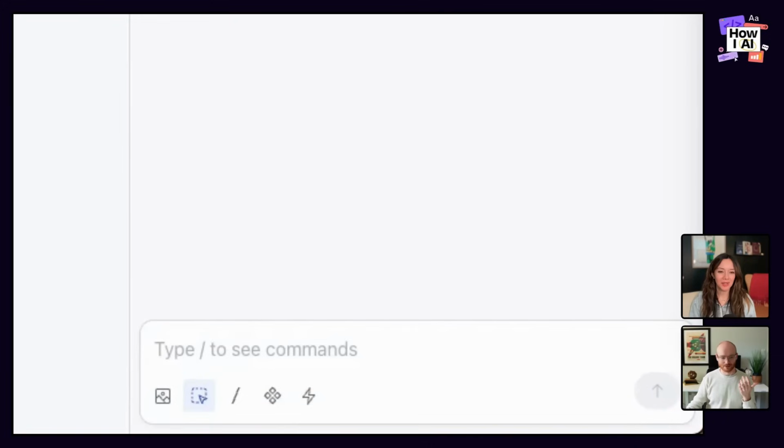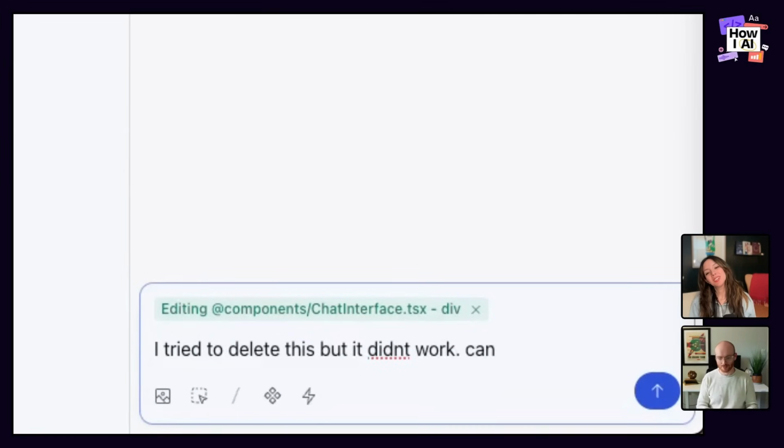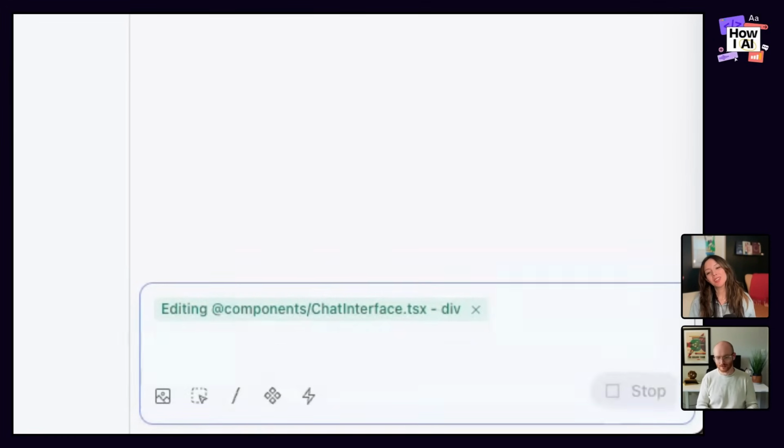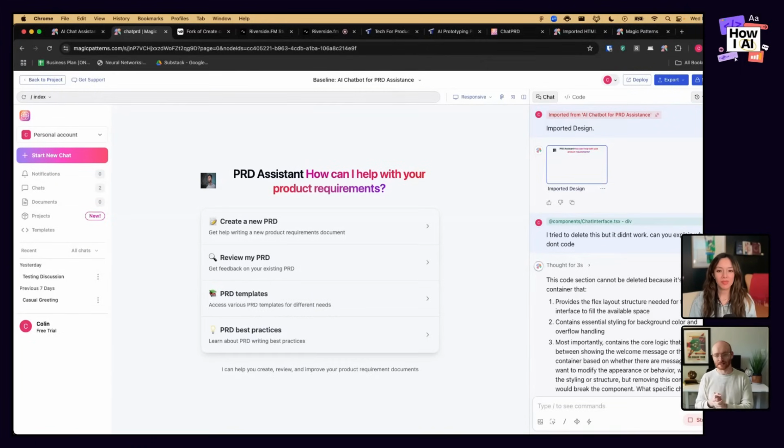I'll click on our friend once again, add into the chat, and say, I tried to delete this, but it didn't work. Can you explain why? And then don't code. And again, I use this for errors. So if there's an error, I copy paste the error, say, can you explain what's going on here? Don't write any code. Literally any type of problem that I come up against, this is the same pattern that I use.